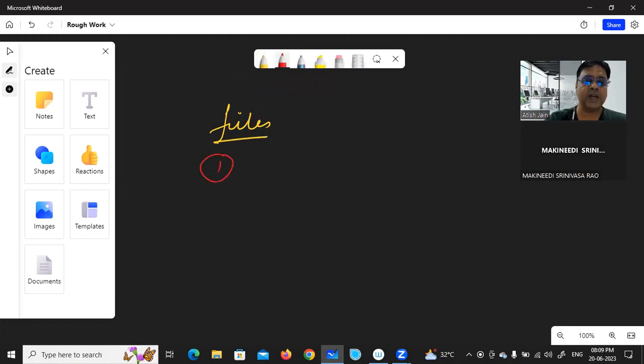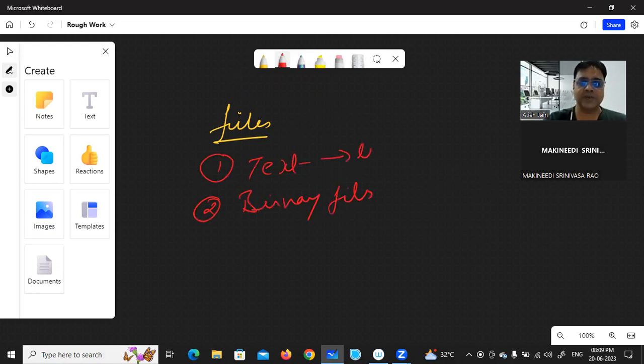There are two types of files. One is text files, the second one is binary files. Text files store data in the form of text, whereas binary files store data in binary format. Text files are readable, whereas binary files are non-readable.